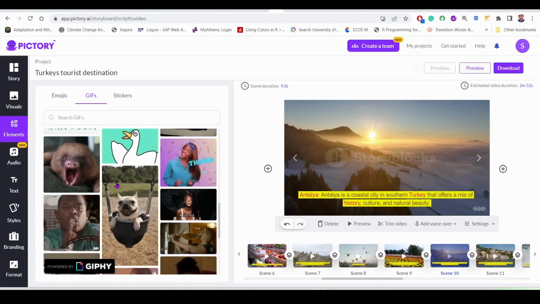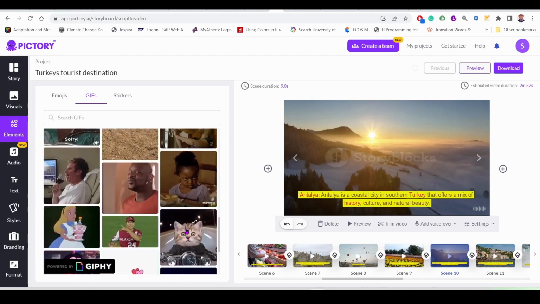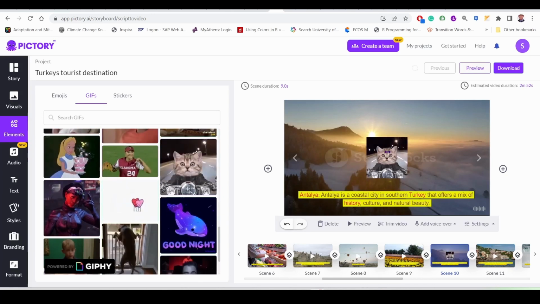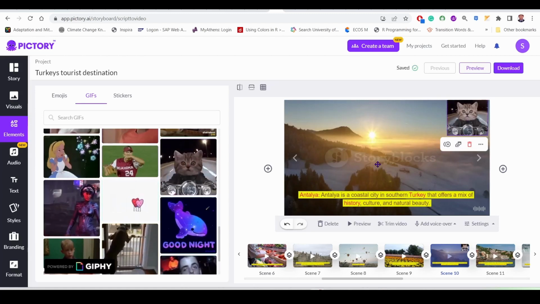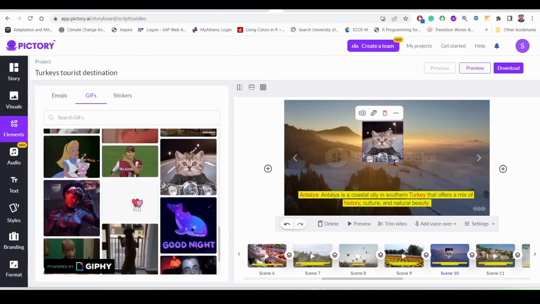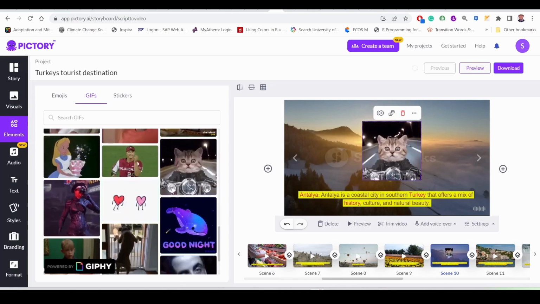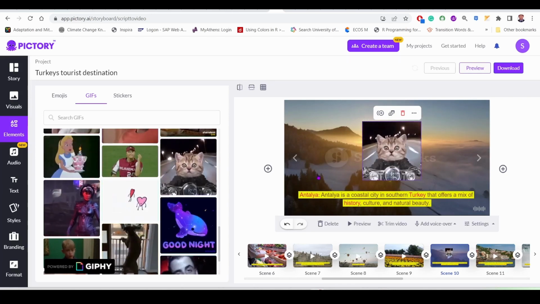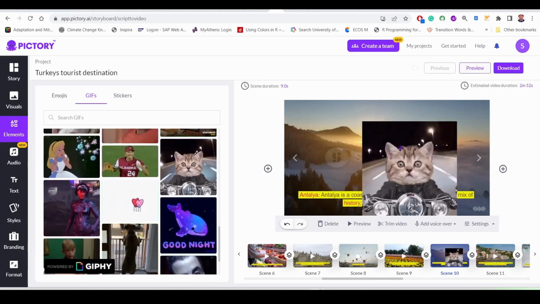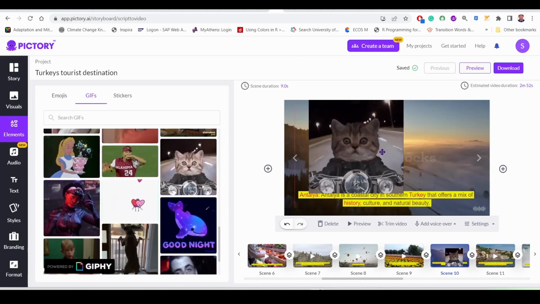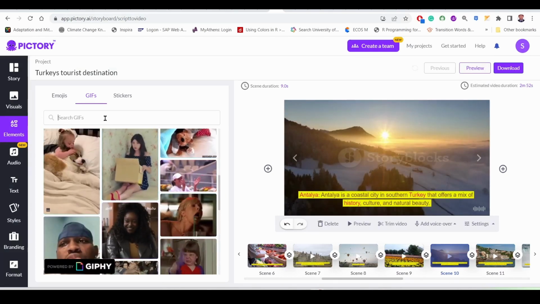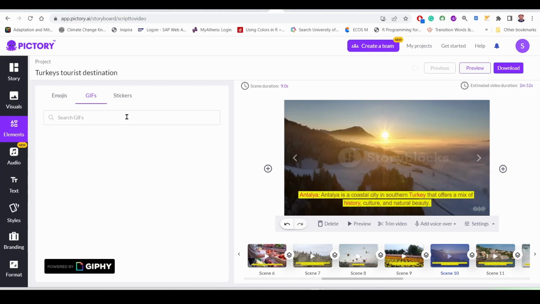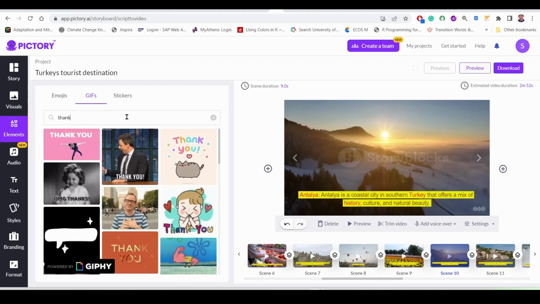If you want to add another file like this one, cat, you can just click here and drag it back and make it bigger. Probably this is the largest size of this one. When you use it, be careful about the loading time. So this is how you can search from here. If you like cat, if you like thank you, you can add this one.